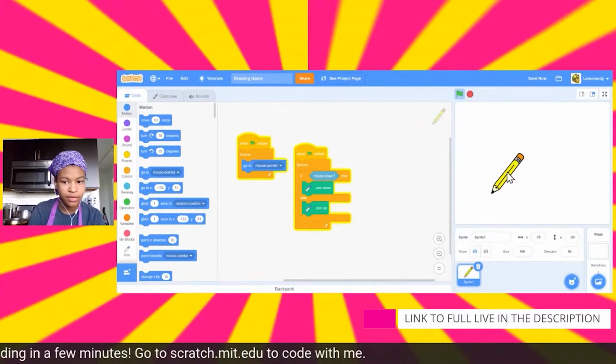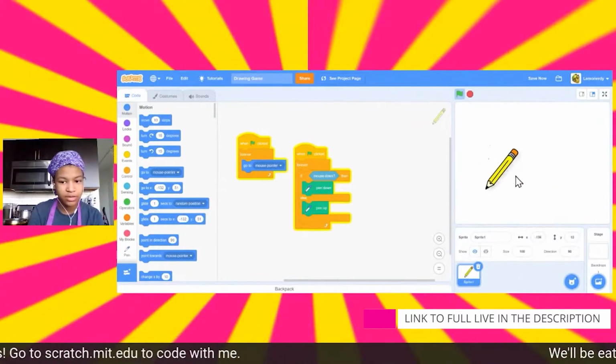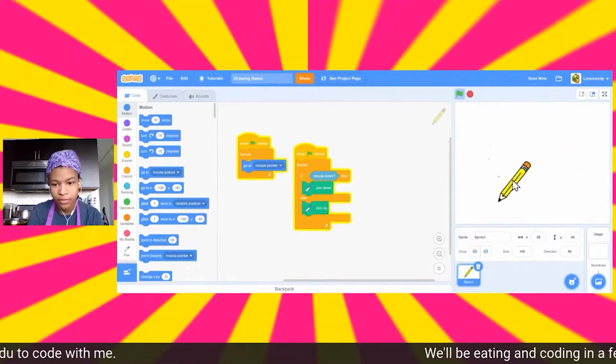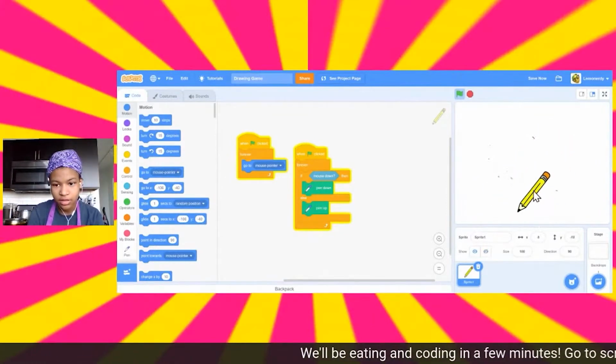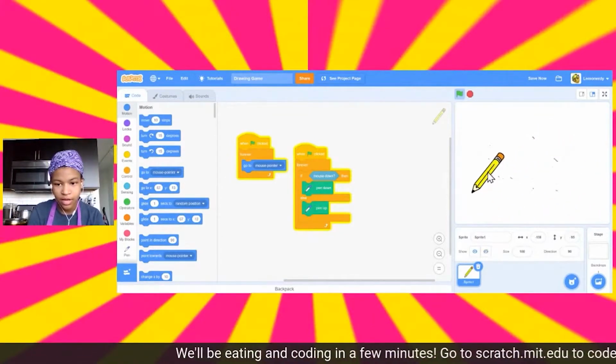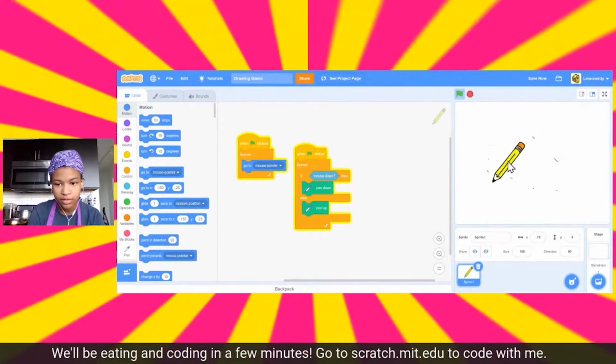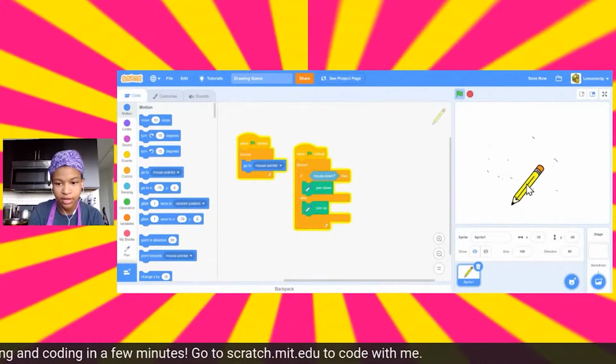But see, the thing is, if I'm clicking, it's just gonna be clicking on this, so you can't really click on the thing where you want it to go. But you can see that it's starting to make dots, but it's kind of blocking it because this is right next to it.